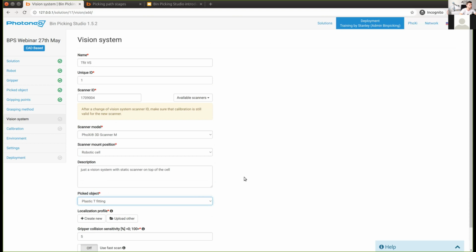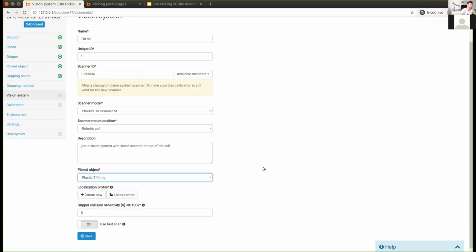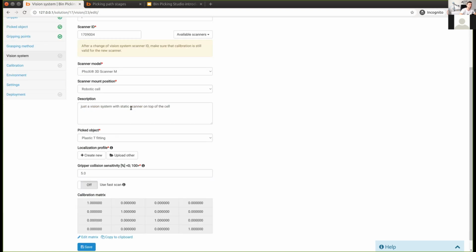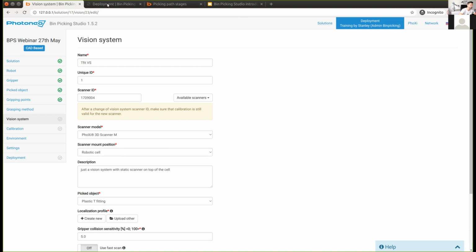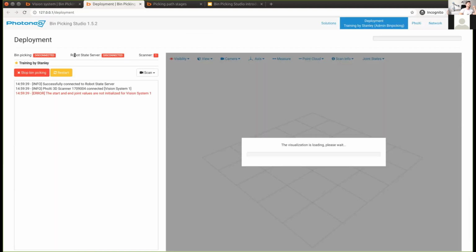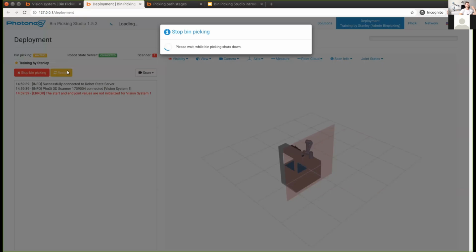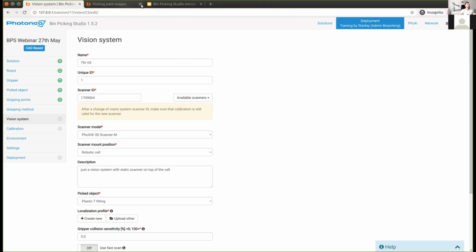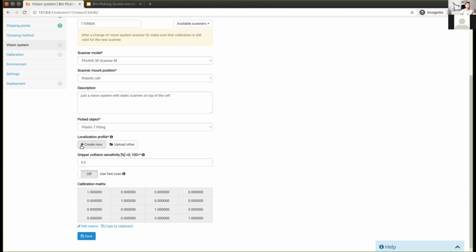What I need to do is to turn off deployment before I start the vision system. If I don't do it and go literally to the process, the bin picking will tell me I cannot create localization profile while deployment is running. So what I need to do is open up a new tab like this one, stop bin picking, wait a couple of seconds until it shuts down, and I can create a new localization profile.